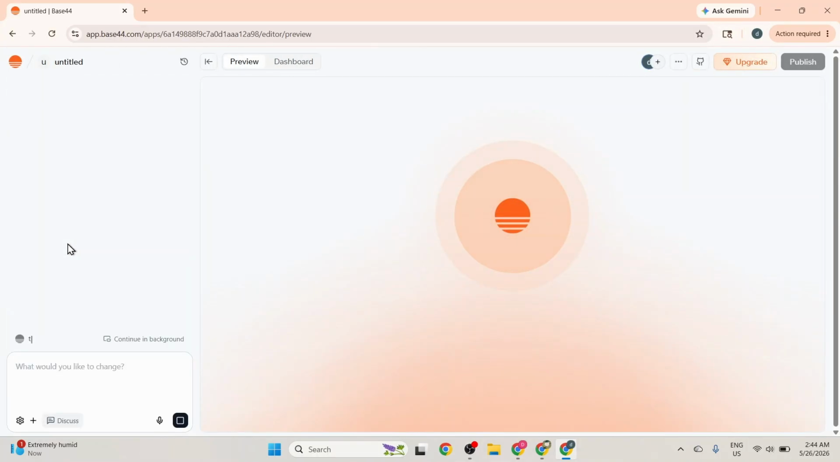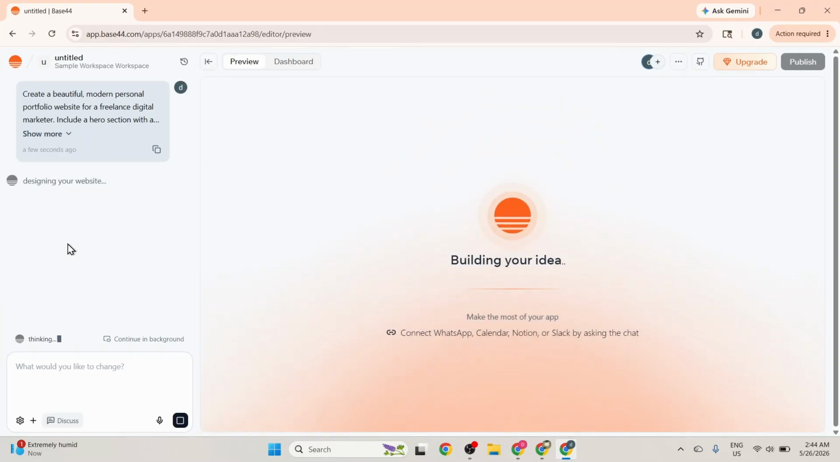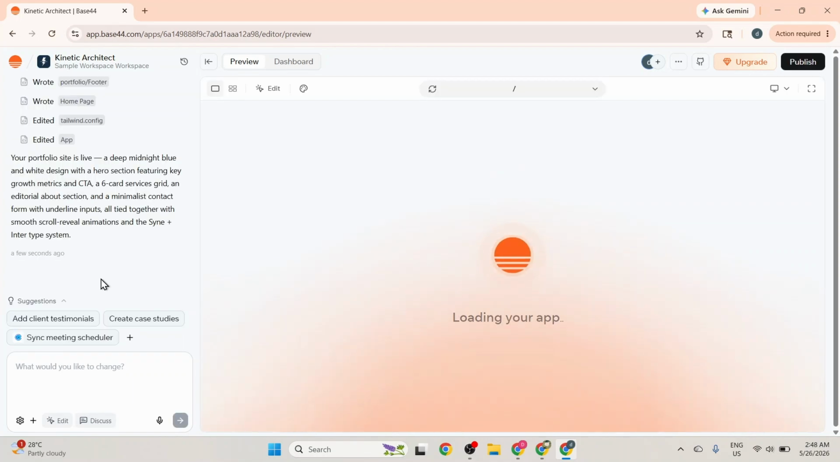Once I hit generate, the AI starts designing the layout, selecting an elegant deep blue and white color palette as requested, while the Building Your Idea screen is active and the system is busy generating custom assets.